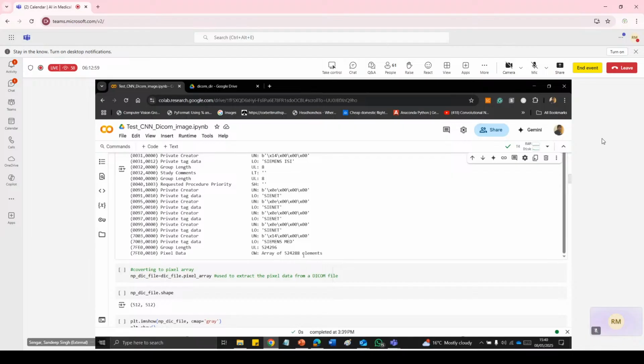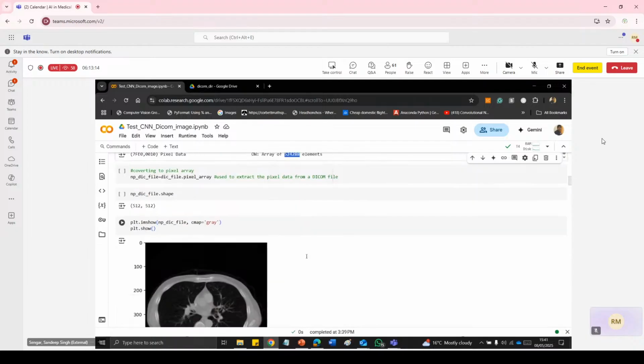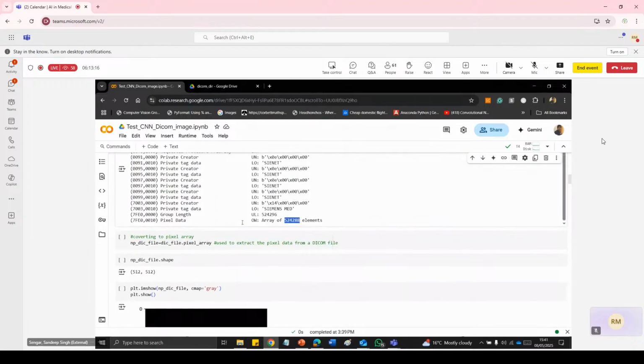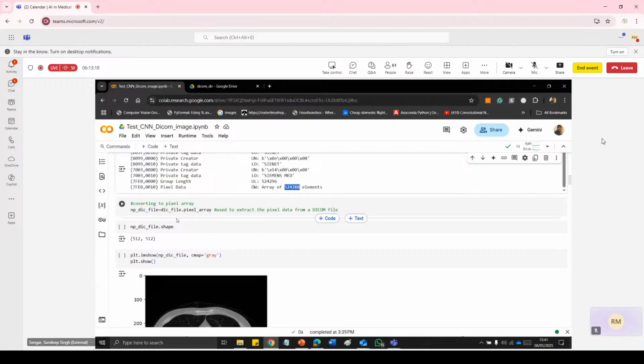And here, this is a particular value, 524288. That means image resolution 512 by 512. If you look at the total number of pixels, it will be 524,288, including some extra information.